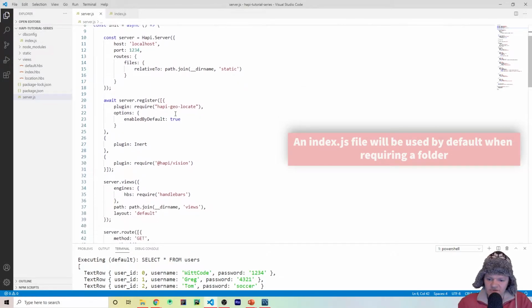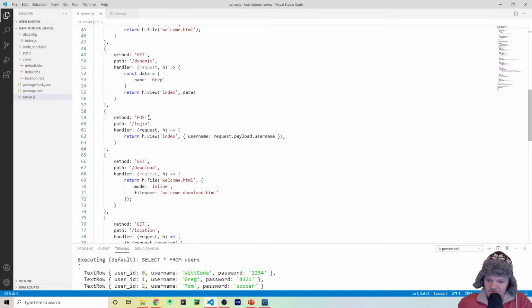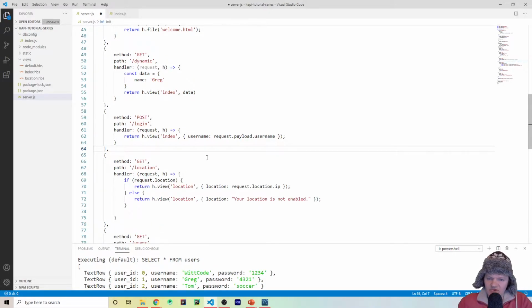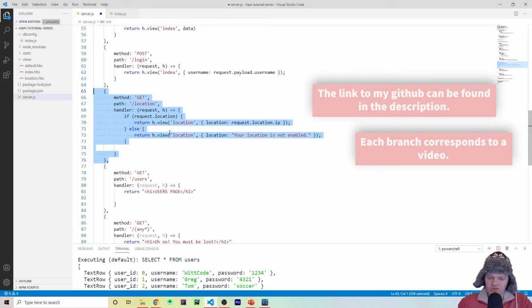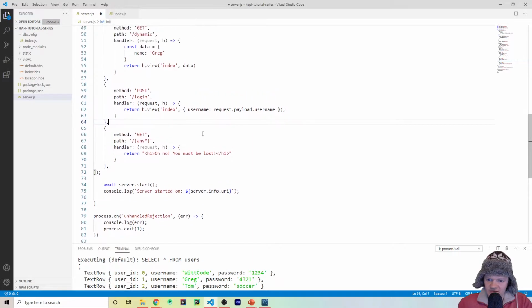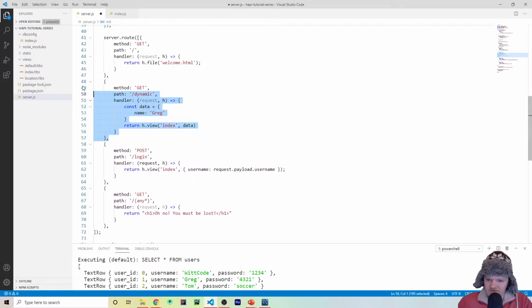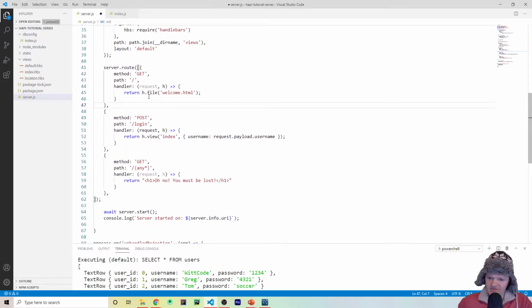Now let's delete a few of these paths that we're no longer using. For example, we don't need download, so let's get rid of this. Remember, all this will be in my GitHub, so if you want to stay up to date on this video, it won't be any issue. Then let's get rid of location too. Let's delete all our routes except for login and the wildcard. Let's get rid of our dynamic route, and let's keep the root. So now we only have three routes. This makes it a bit easier.